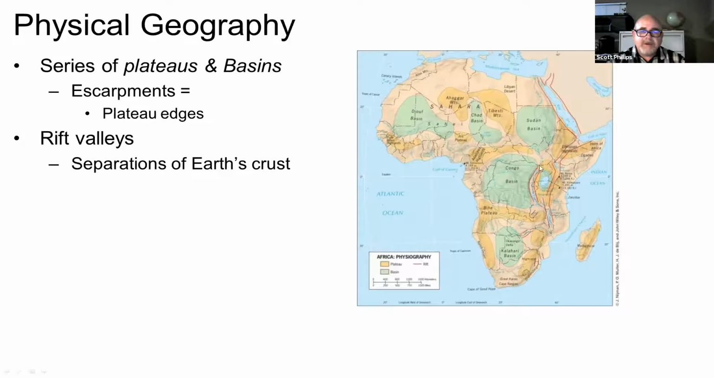And in some places, you also have rift valleys. This is where the Earth's crust is actually being pulled apart as the forces of plate tectonics pull on Africa. For example, the Red Sea zone is a rift between Africa and Saudi Arabia that has filled up with water and become part of the ocean. There are other rifts within Africa that cause depressions and then fill up with rainwater.